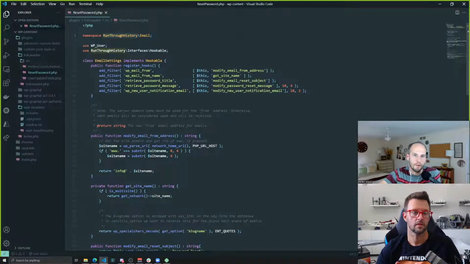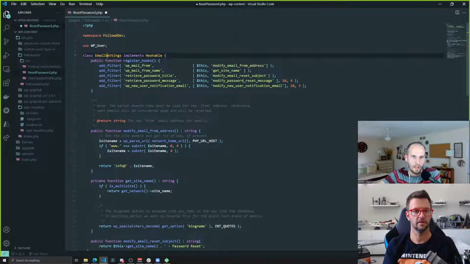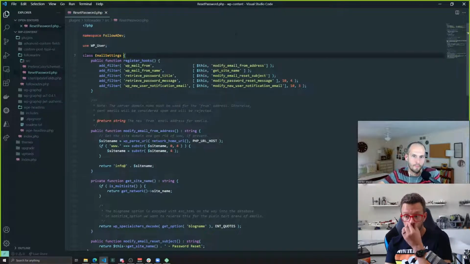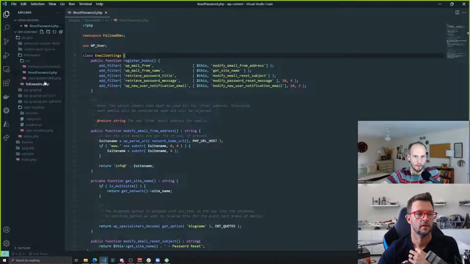Right. Yeah. So let's change that namespace to whatever ours is called, like dev. There you go. And this. So leave the WP user, leave that, but the second use statement we can remove. I don't need this hookable thing. Correct. Yep. There we go. Right. Yeah, that's good.